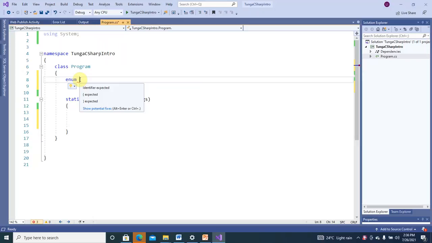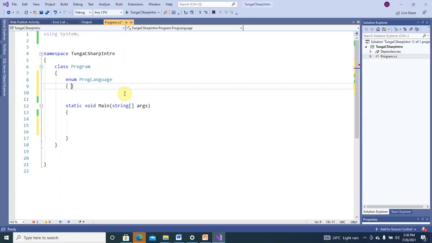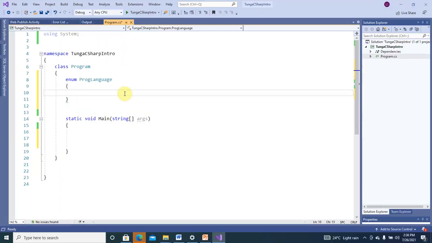In this case, let me say my naming is I want to have some programming language, so I call it ProgrammingLanguage. That's the name of the enumeration. The basic syntax is just your keyword enum, and then you write whatever name you want, and then in here you are going to define your constants.